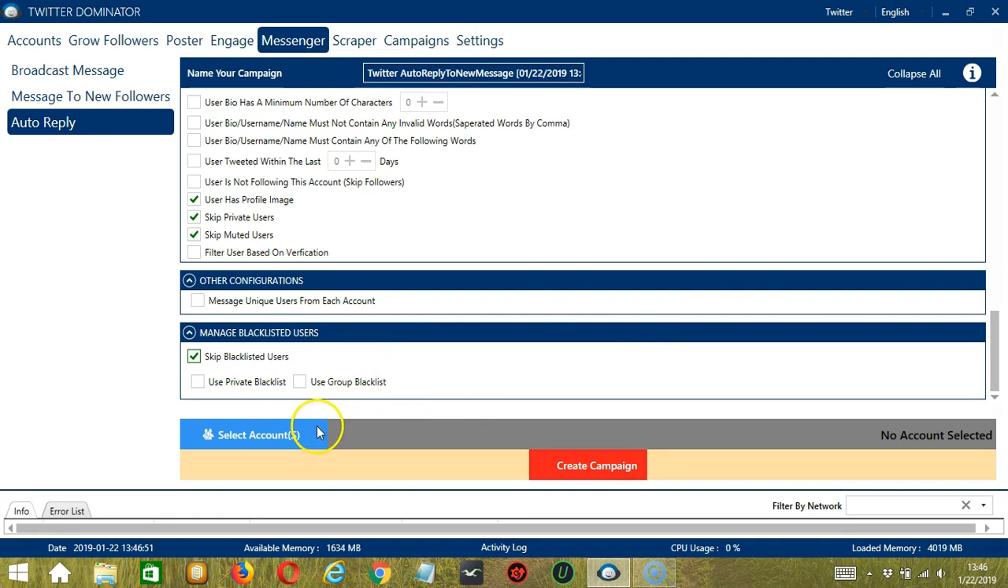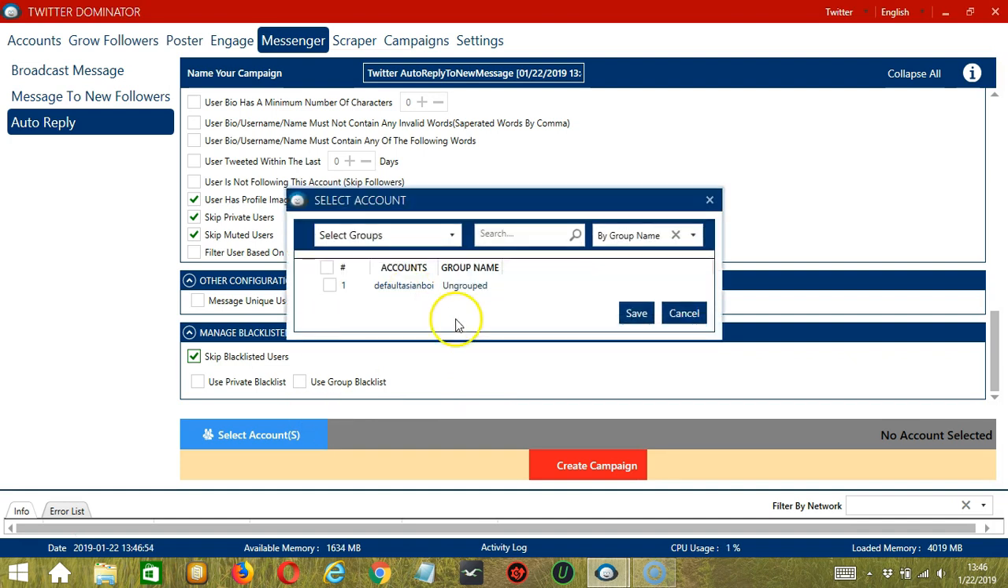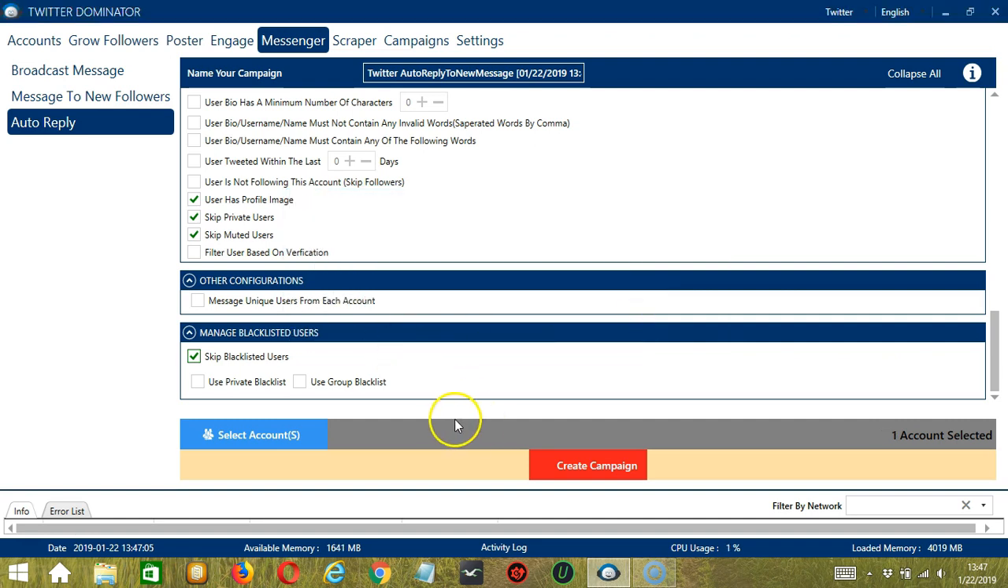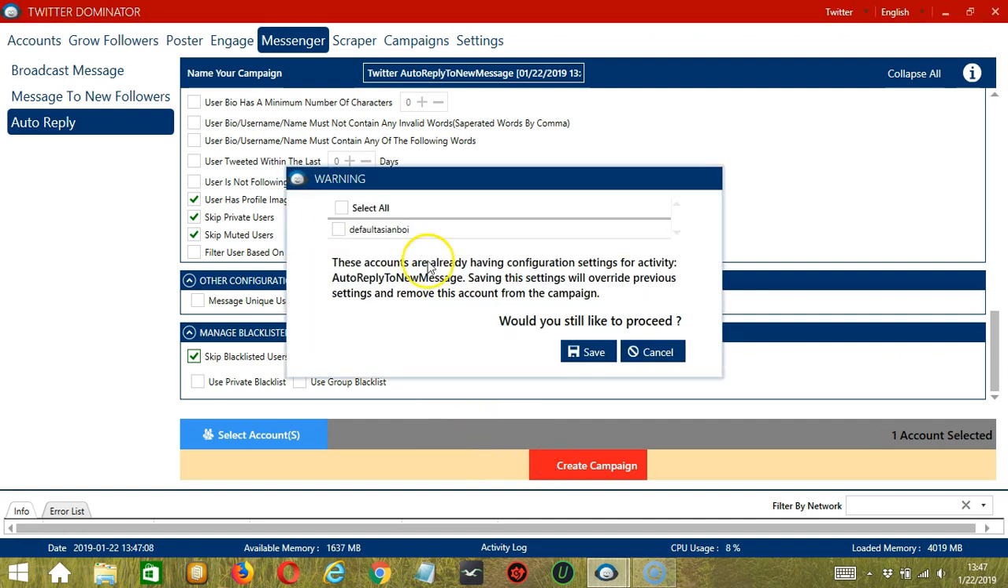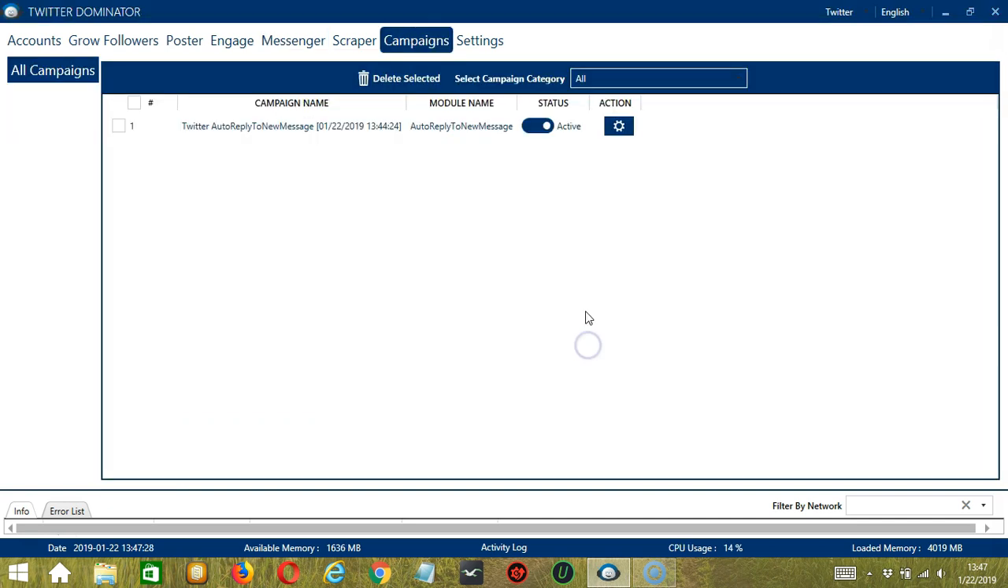When you're ready, let's click the blue button, select account or accounts. In this part, we can select multiple Twitter accounts. Since we only have one account right now, let's go with that by checking the box and click save. After saving, let's click the red button, create campaign. Since we already have configuration settings for this activity, saving these new campaign settings will override the previous ones. If you want to proceed, check the box of the account and click save. This will automatically bring us to the campaigns tab, where we can see that we have successfully created our Twitter auto-reply to new message campaign.